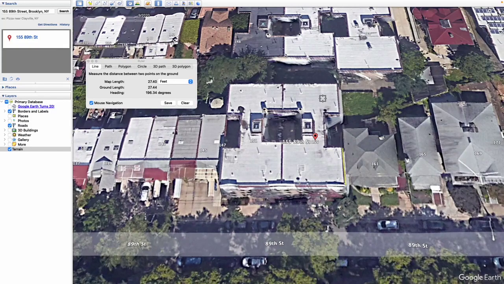This gives you the outside dimensions, which you can then multiply by the number of floors to get a total square footage. You can also use the line tool to measure internal spaces, such as courtyards, and subtract them to obtain a more accurate square footage for the building.